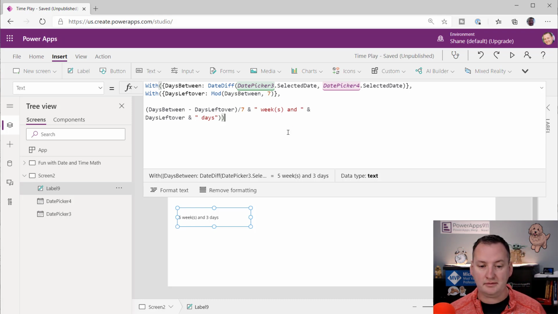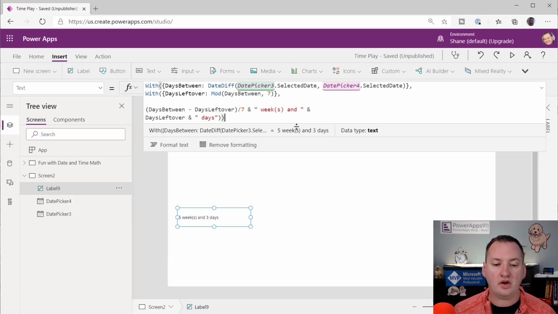But so days between minus days left over, divided by 7, and then show days left over. And there you go, simple formula. All right, so hopefully that helps, because I think that's a really complex scenario, but I use mod all the time, and getting comfortable with it in a scenario like this is a lot easier sometimes than the advanced math ways I have to do it.